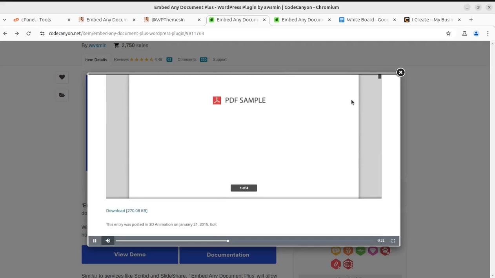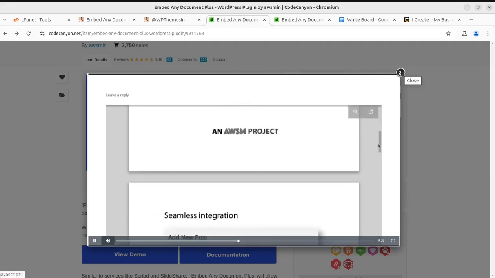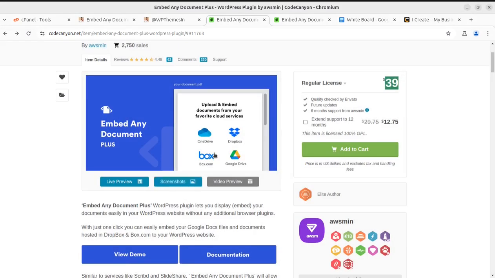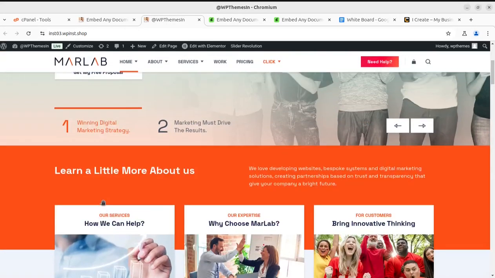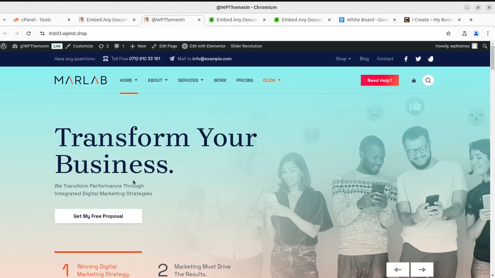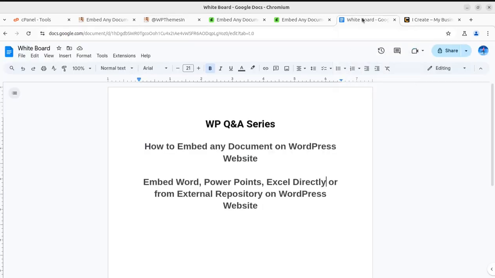Okay, great. So I'm going to show you in effect how we can do this easily on this website. This is a wonderful website as I am using, and you can also have the theme, the Marlab, and the website that you target can be easily made with the WordPress or selected WordPress theme. Okay, so without any further delay, what we are targeting, how to embed any document on WordPress website.